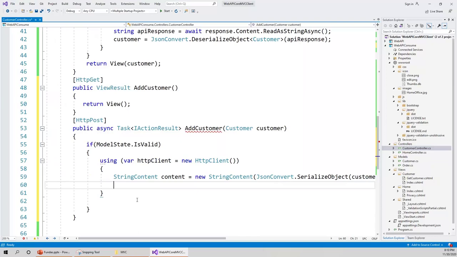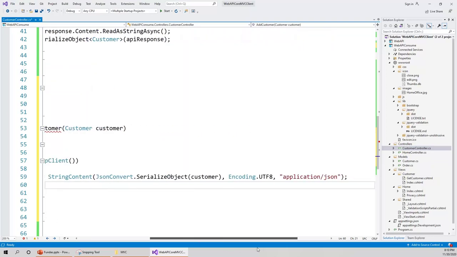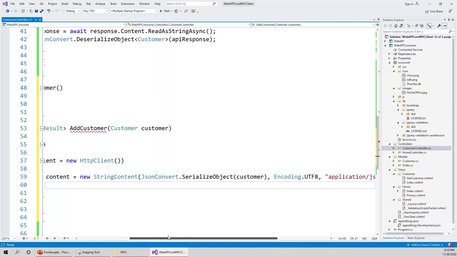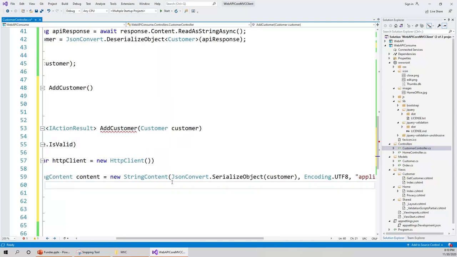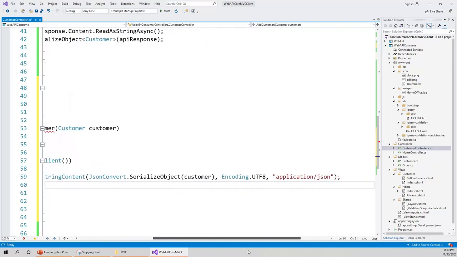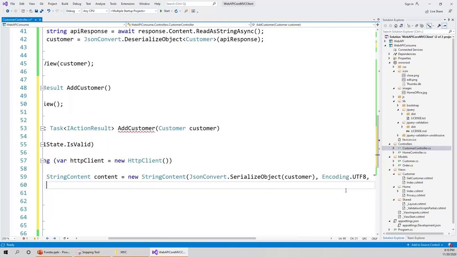So I have created a content of type string content. It provides an HTTP content based on a string. So this is a JSON string. I've serialized the customer object, the input to this AddCustomer method, using the JsonConvert.SerializeObject method, and the encoding is UTF-8 and media type is application/json.